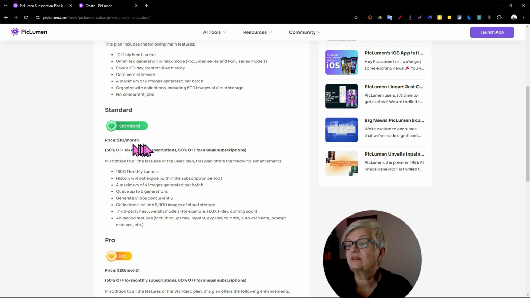Standard, which is $10 a month. In addition to the basic plan, you get 1800 monthly lumens. Your history will not expire. You can generate 4 images per batch. You can queue up to 5 generations and generate 2 jobs concurrently. You can have up to 5,000 images of cloud storage.